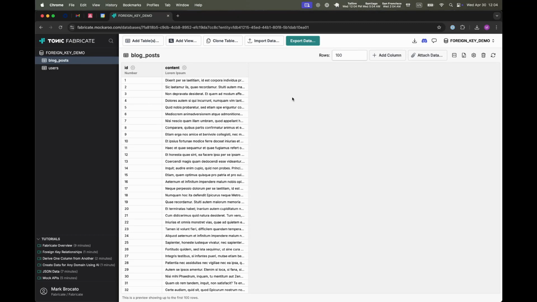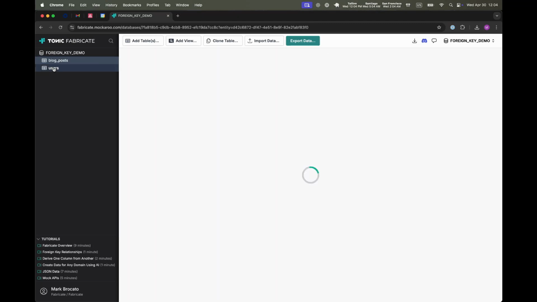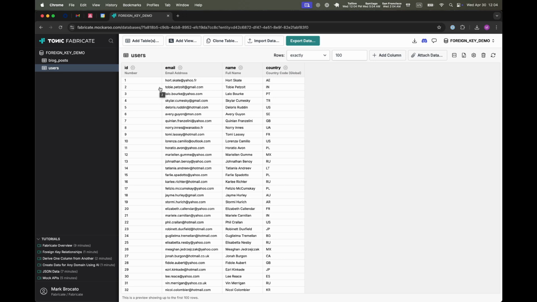Here's how you can configure foreign key relationships in Fabricate. I have a blog post table and a users table, but there's no relationship between these two tables right now. So let's say I wanted to add a user ID foreign key to blog posts.